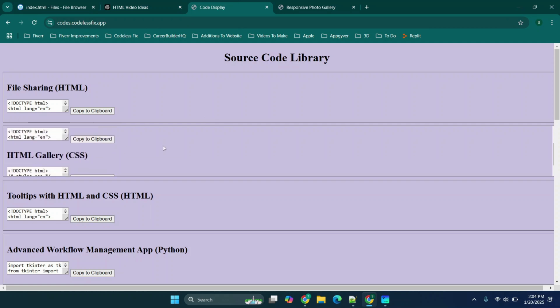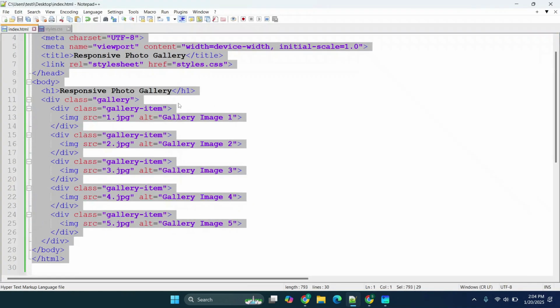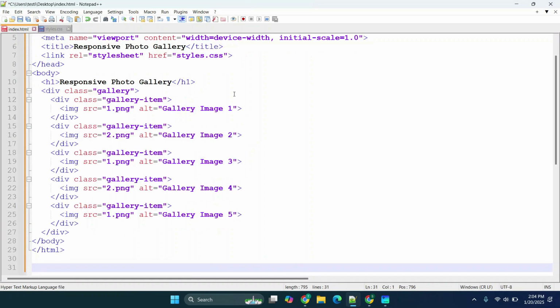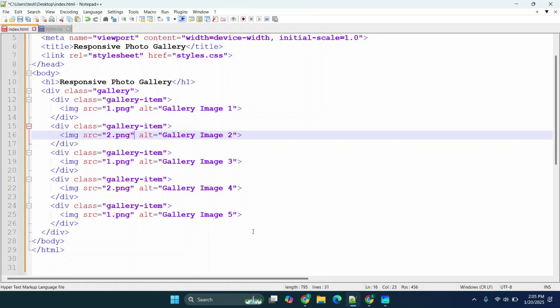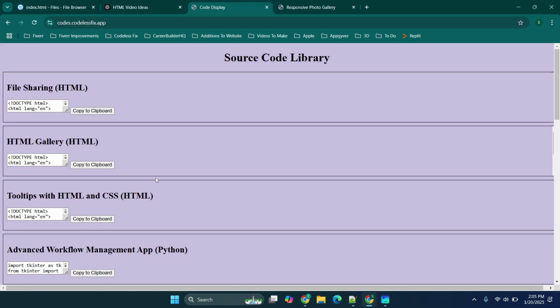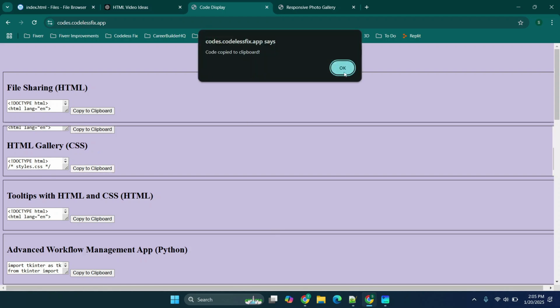I have two pages or two sections. So we'll start from scratch. So we're going to copy the first to clipboard, and we're going to open up our notepad document, and we will delete everything and paste in the new code, making note of the images that are being called out here. Next up, we'll go back to that source code library, and now we're going to need the CSS.